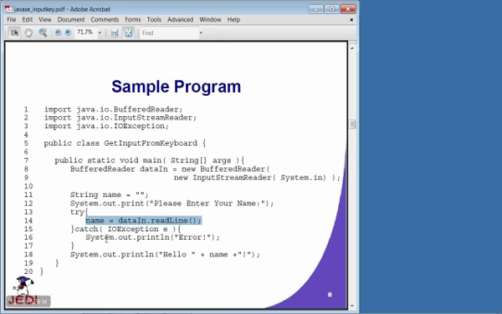If there is some kind of error, that error will be caught as an IOException, and then it will display an error message. If things worked out okay, then this message will display hello and the name that was typed in by the user. Okay, question from Kathy.